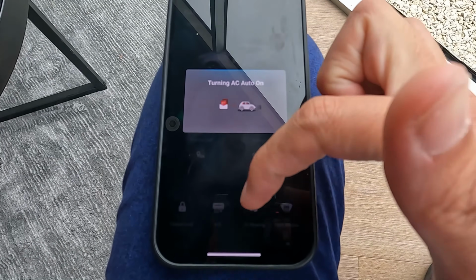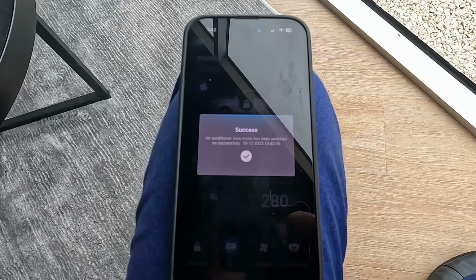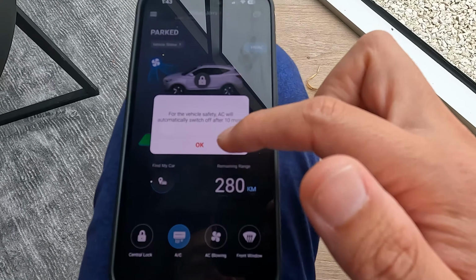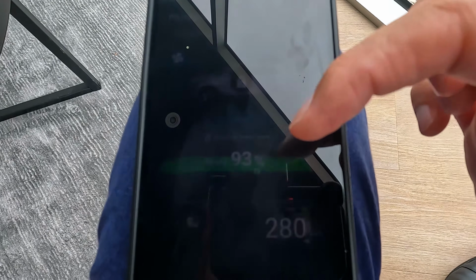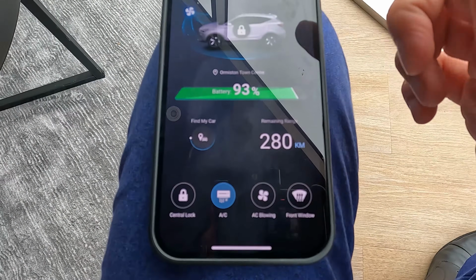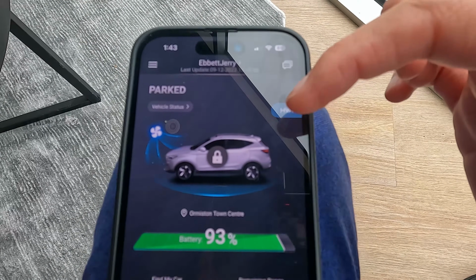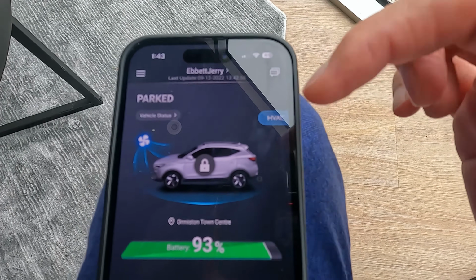These three functions underneath will only work when your vehicle is locked. By the way, if your vehicle is not locked, it's not going to work. And just like that, for the safety, you only switch the AC on for about 10 minutes. You can see it's blowing at the moment. The HVAC is also switched on.